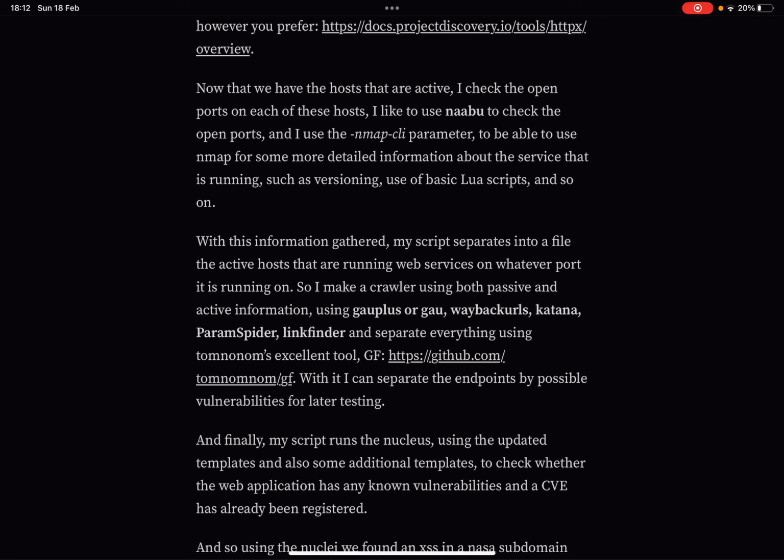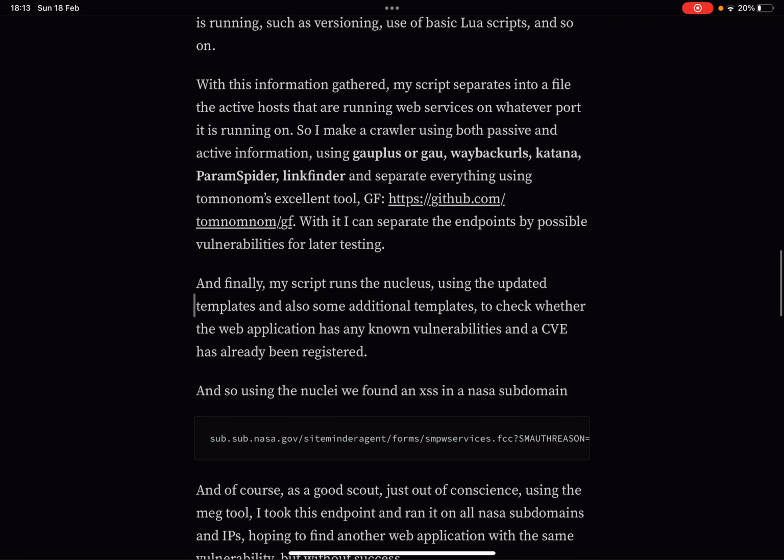Now that we have the hosts that are active, I check the open ports on each of these hosts. I like to use Naabu to check the open ports, and I use the -nmap CLI parameter to be able to use nmap for some more detailed information about the services that are running, such as versioning, use of basic Lua scripts, and so on. With this information gathered, my script separates into a file the active hosts that are running web services on whatever port it is running.